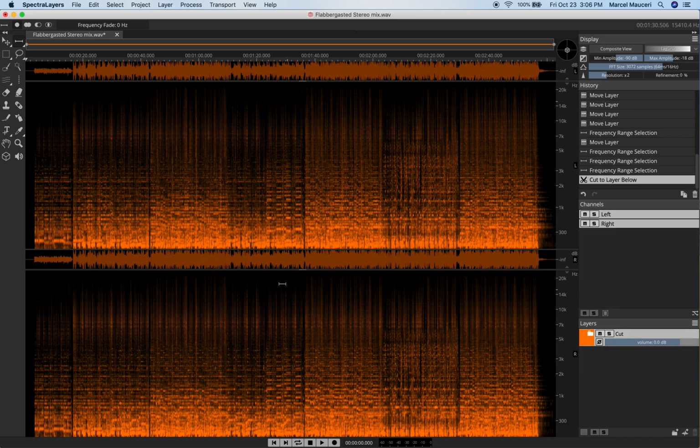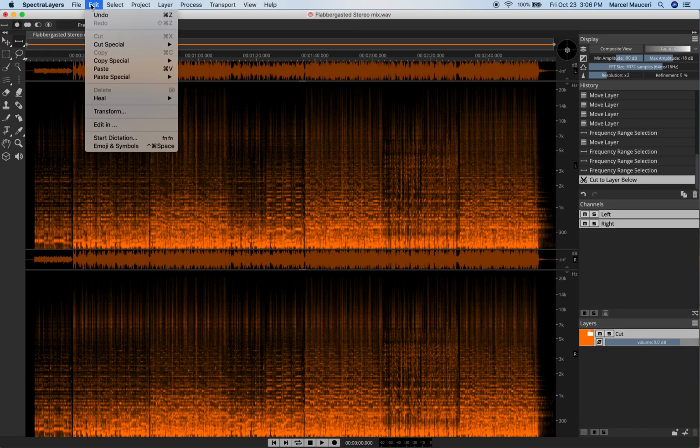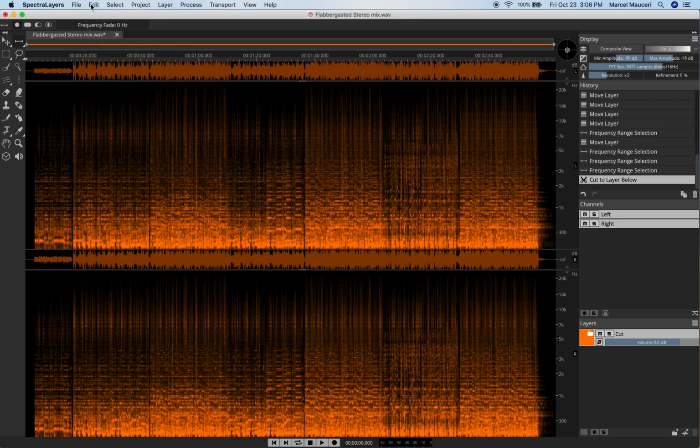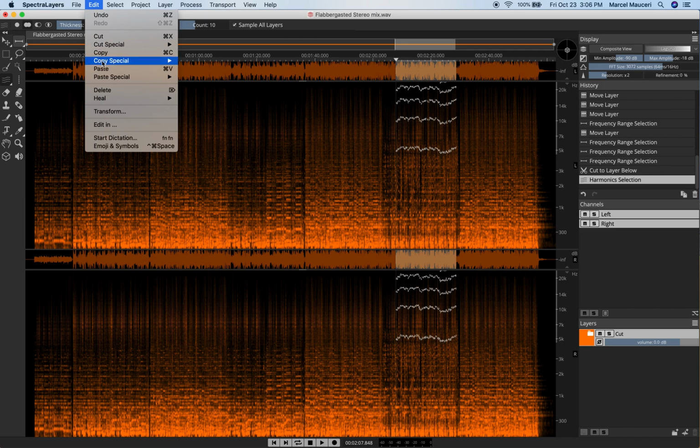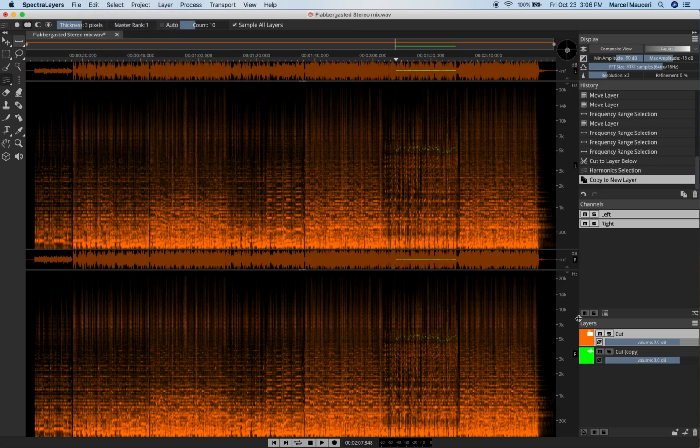Now I have another option. I can create layers and actually copy-paste, add to my original file. For example, if I want to add additional harmonics to this piece, maybe in here, for example, I can just say I'm going to copy special and I'm going to copy to a new layer just this harmonics here.